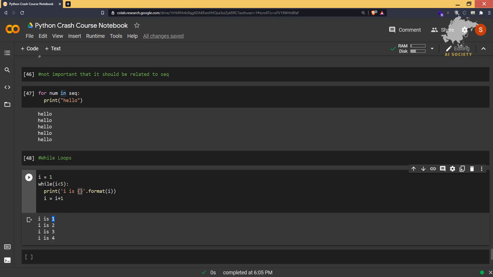It will say 1, and in the next step the value of I will get updated and become 2, because it is I equals I plus 1. Then it will go back to the while loop. Again it will check: 2 is less than 5. It is true, definitely. Then I is 2, it will print I is 2, and then the value of I will get increased.